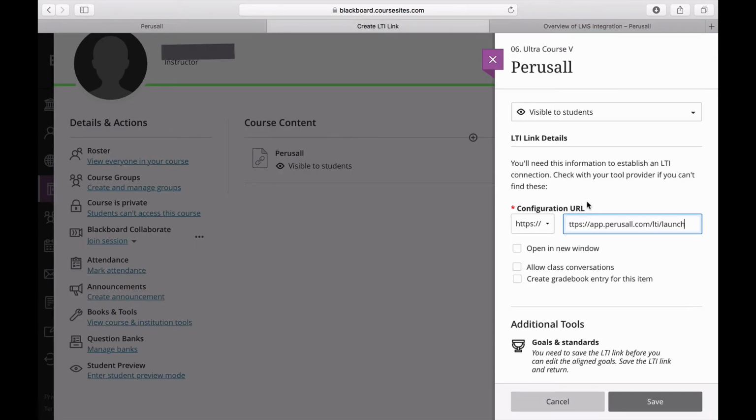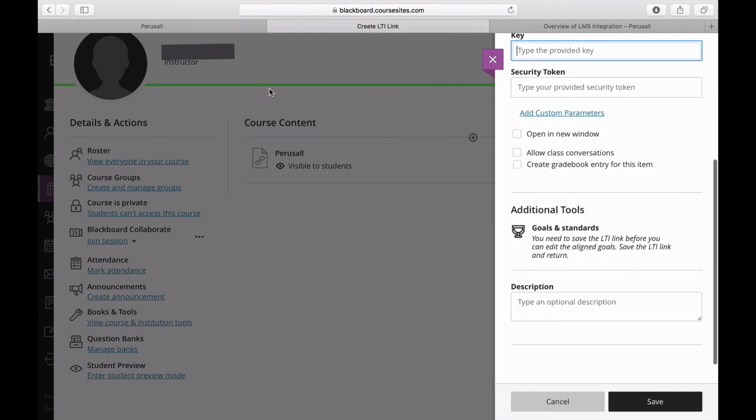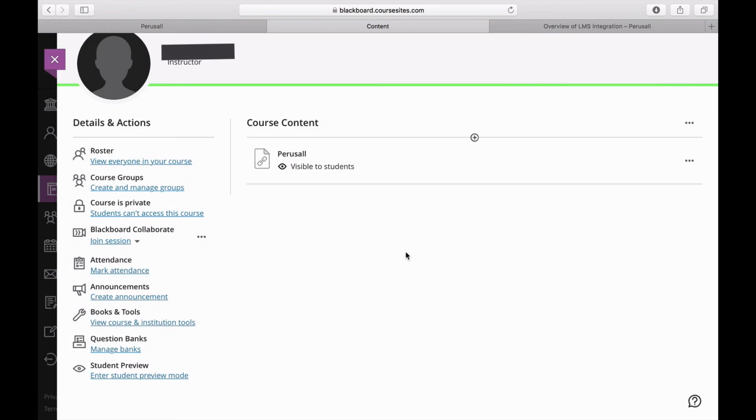Next, if you do not have the key and secret already, contact Perusall support from your official university email address and paste those credentials into the entries. Select Open in a new window, press Save, and to confirm the linkage is successful, click on the new Perusall link. Perusall will launch and a course will be created that's connected to your Blackboard Ultra course.